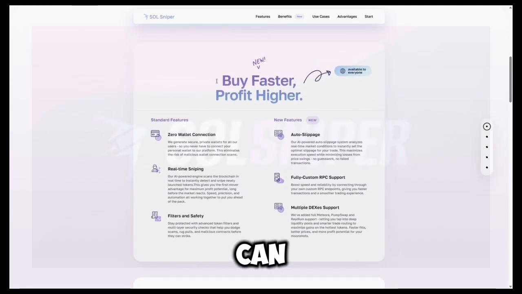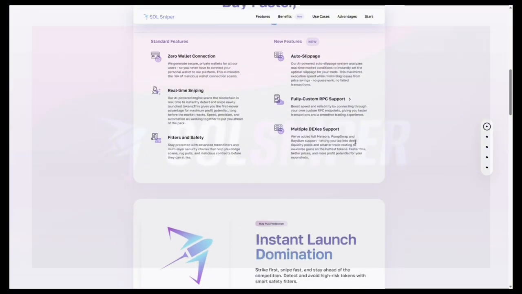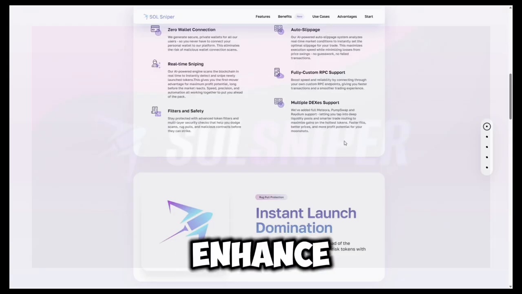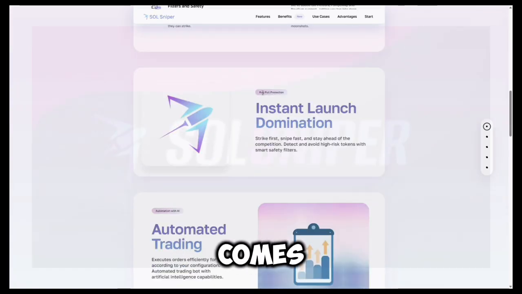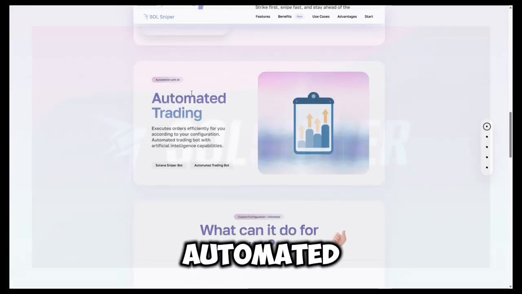Scroll down a little bit, and you can see we have added new features to the sniper. Those are including but not limited to auto slippage, fully custom RPC support, and multiple DEXs support. We've added full Meteora, Pump Swap, and Raydium support, letting you tap into deep liquidity pools and smarter trade routing to maximize gains on the hottest tokens on the market, guys. Now, this is not guaranteed wins, but we have given you the best possible chances to enhance your trading experience. Of course, this comes with rug pull protection. You know, we have instant launch domination, guys. All that good stuff with SolSniper automated trading.